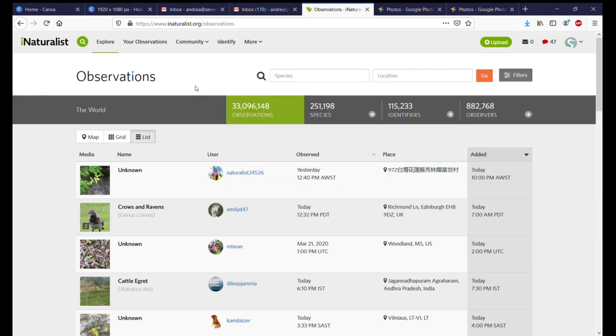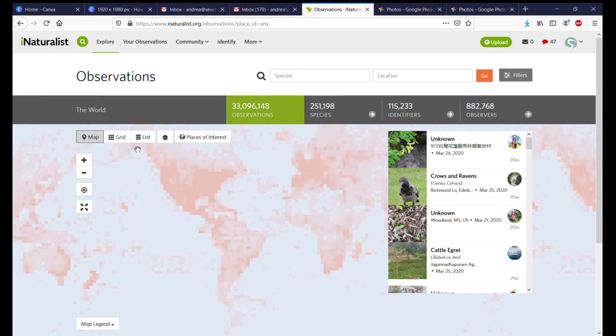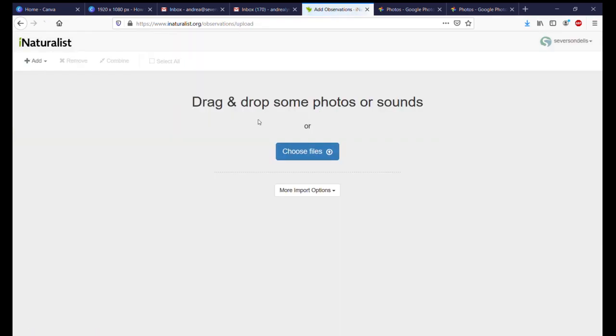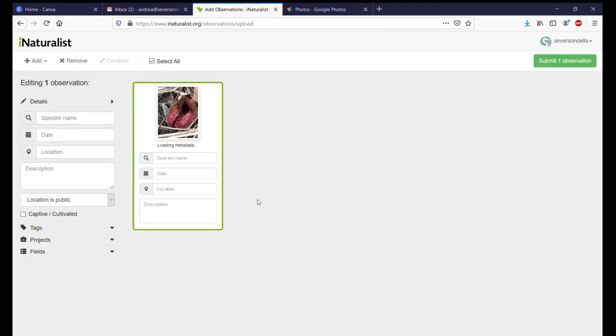But now that you kind of have an idea of what an observation is, how you can find other people's observations, and how you can identify them, let me show you how to upload some observations of your own. So I'm going to go up to this top here, click upload. Alright, now I need to upload some evidence, whether it's audio or visual. I'm going to pull up a photo of skunk cabbage I found at Severson a while back.